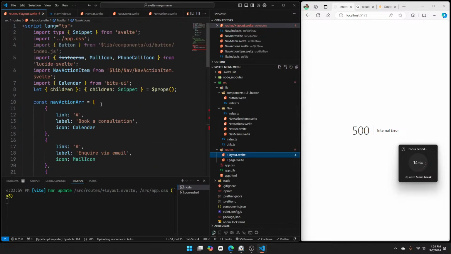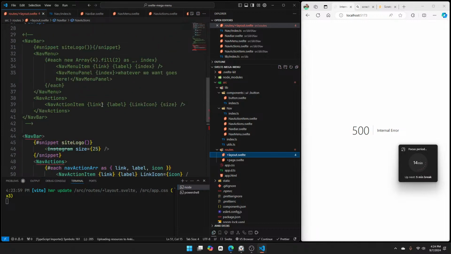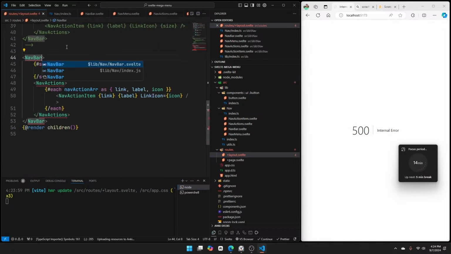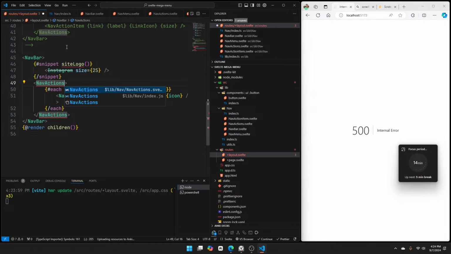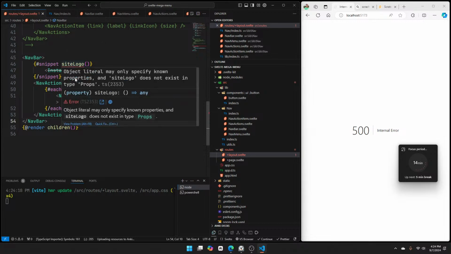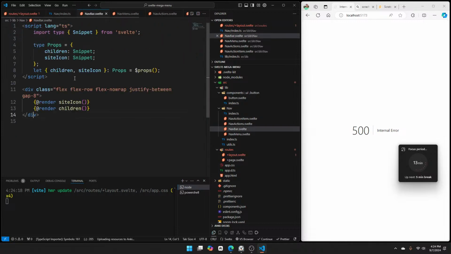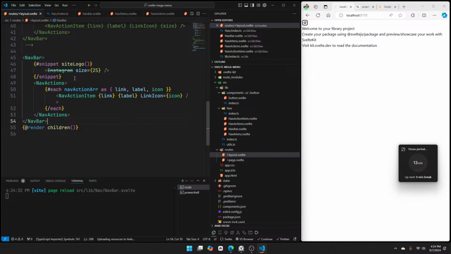Haven't we actually imported any of these things? No, we haven't even imported these things. Okay, we are going to import this from here, then we are going to import this right here, and that should work. It says that, okay, site logo, I think logo makes a lot more sense. And what we have here is what you see.